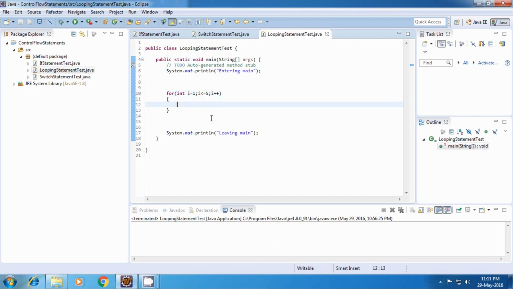Okay, so our construct is ready, and inside this I'll just have to write some statement. So sys out control space, hello world, and I'll just concatenate the value of I over here. So our code is ready. Now I'll just explain you how this works.